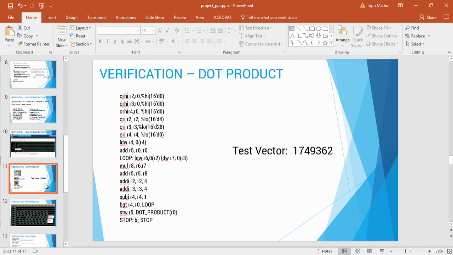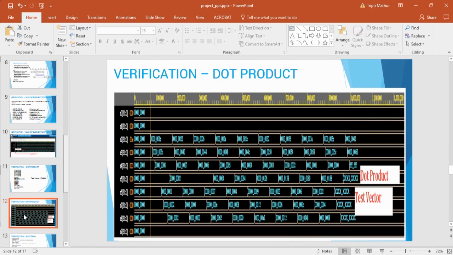The second program that is used to implement and to verify the working of the project is to find the dot product. Again, the test vector here is the digits of my student ID, and the second test vector is the double of the first test vector. So in this, the results are stored in registers R3 and R5, and the test vector is stored in R6.